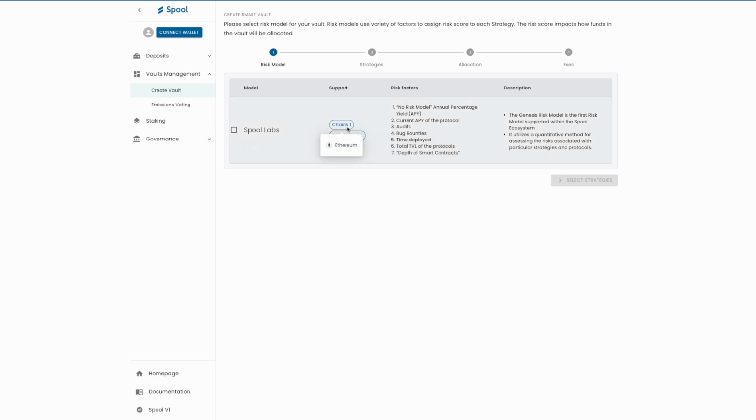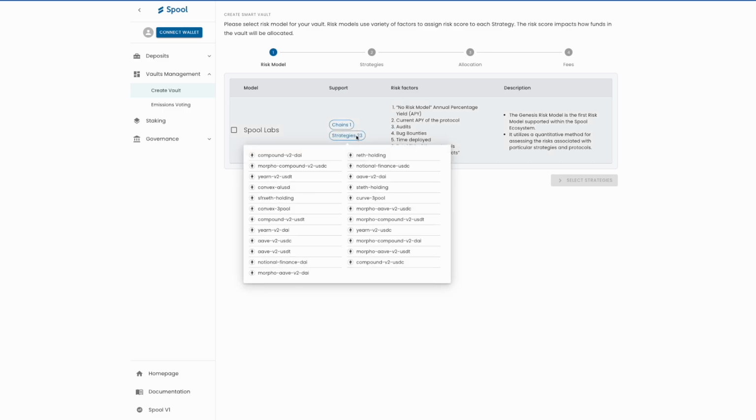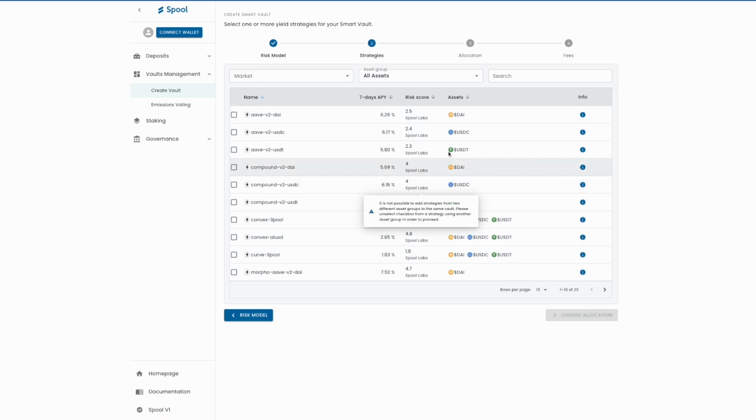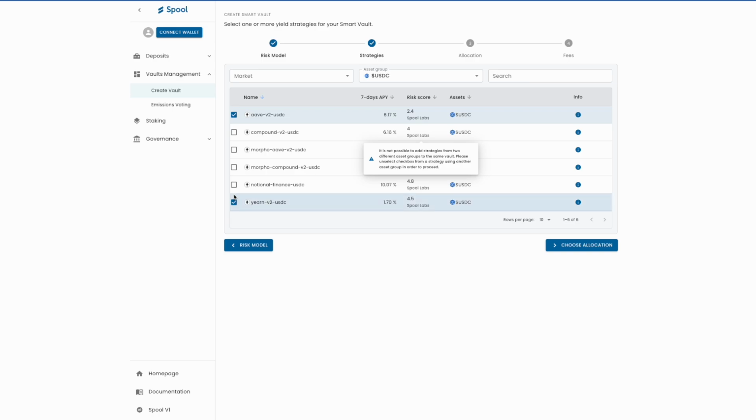So right now they're currently supported only on Ethereum, and they have 23 pre-made strategies that you can choose from. So let's say I were to go to Spool Labs, I select my strategies. Then I can go through here and read what these strategies do, their risk score based on Spool Labs, and the 7-day APR. So let's say I just choose one of these, this one, and Morpho. Okay, so I've chosen 3 in this case, right?